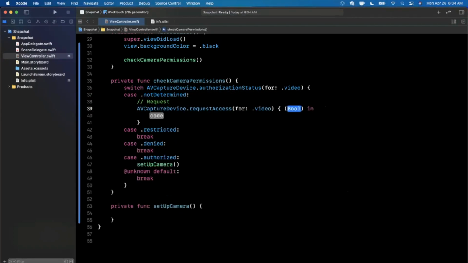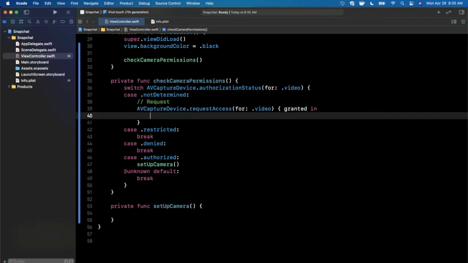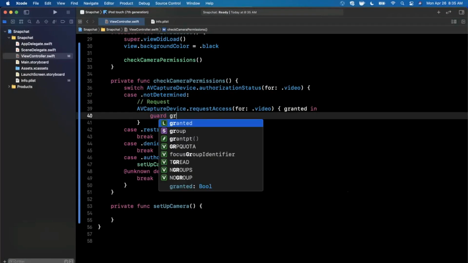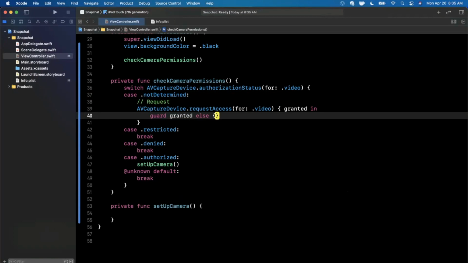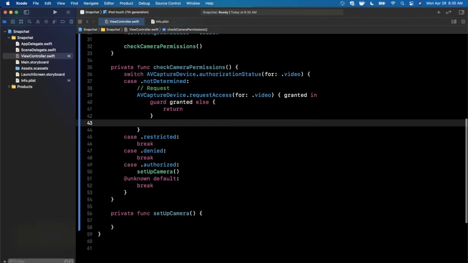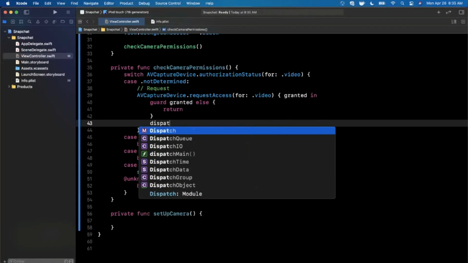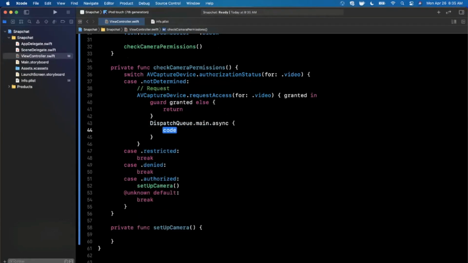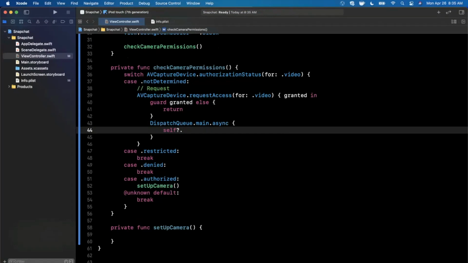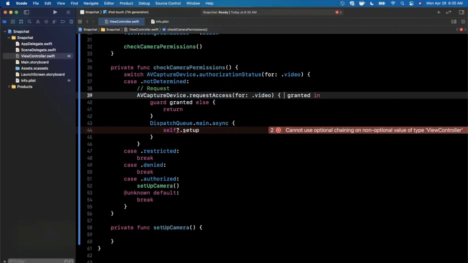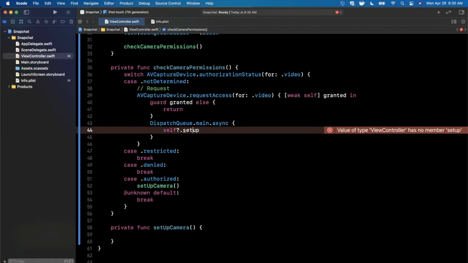Now this is going to give us a completion handler with a boolean based on what the user did, which is granted. So here we can say guard that permission was granted, else we can return. And if it was granted, we want to call setupCamera. We want to do that on the main thread since we are going to adjust the UI. And we want to say self-optional setupCamera. The reason we want self-optional is because we are going to capture weak self here so we don't cause a memory leak.